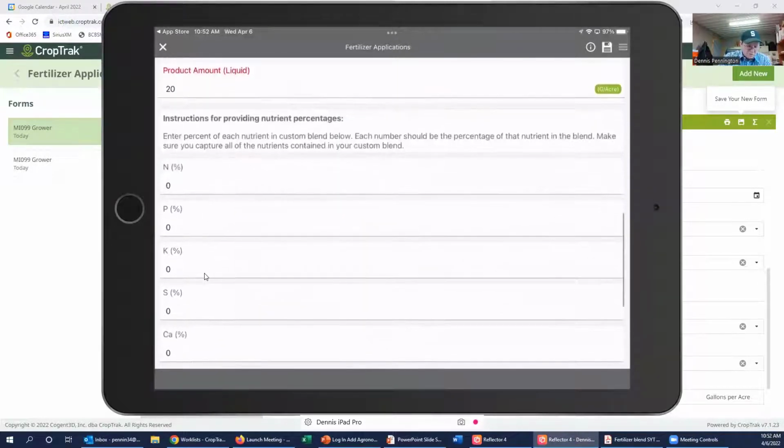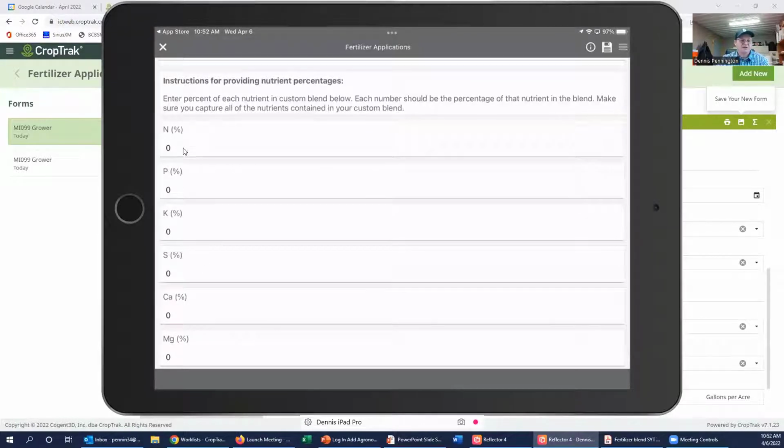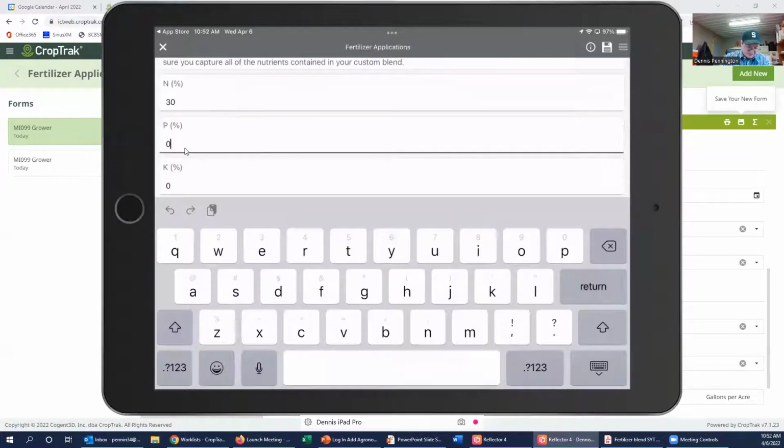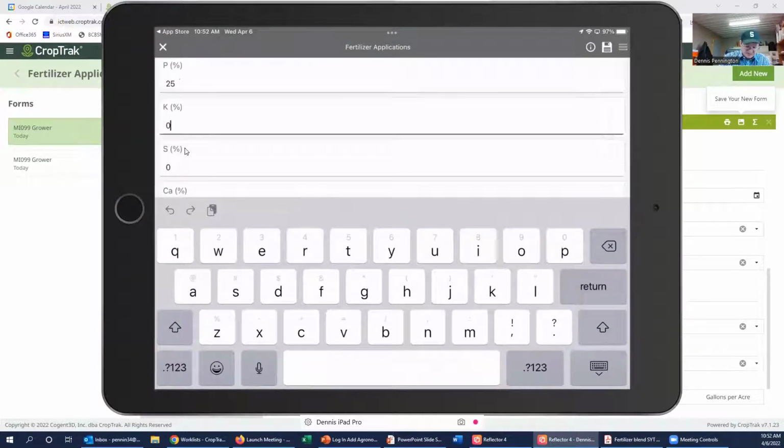And then what you have to do for the blend, if you're using some kind of a liquid mix from your co-op or local place, they will give you the percentages of each of the nutrients in here, and you actually have to plug those in here. So like, let's say I'm at 30% nitrogen. Let's say I had some phosphorus in there. Let's go 25%. And then potassium is 0. And let's just say we added some sulfur in here, AMS.